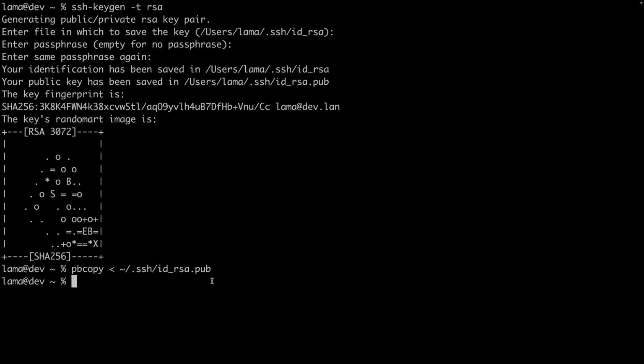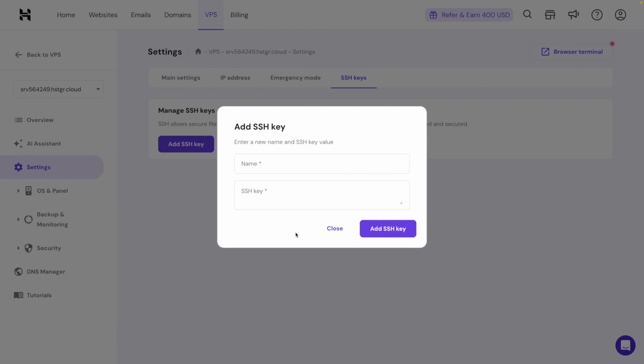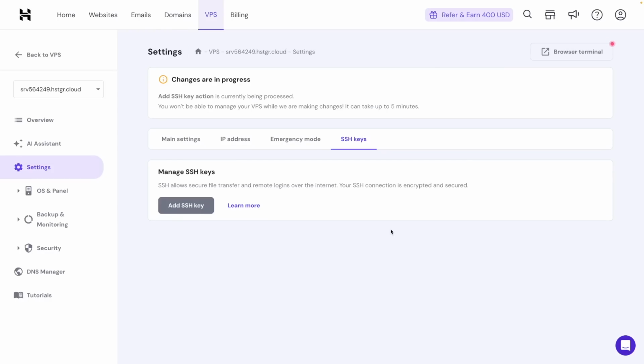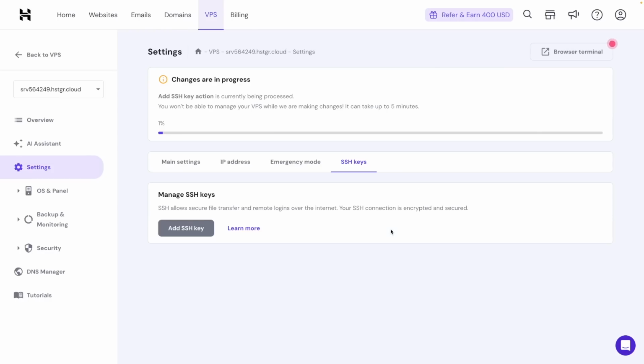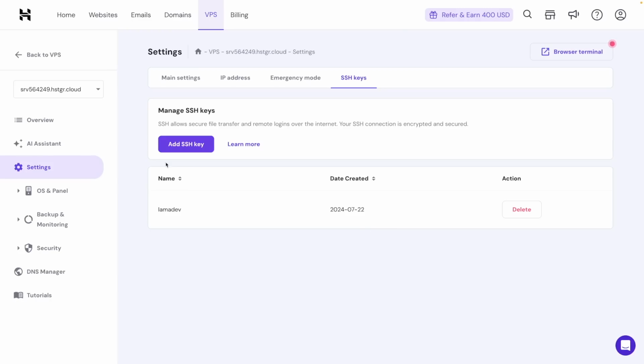And right now I'm gonna add it to my server. Let's give a name and paste it here. As you can see, our key is here. I will add. It's gonna take a while. Right after that, we will be able to connect to VPS. Okay, let's come back.